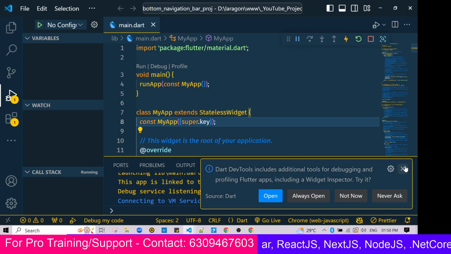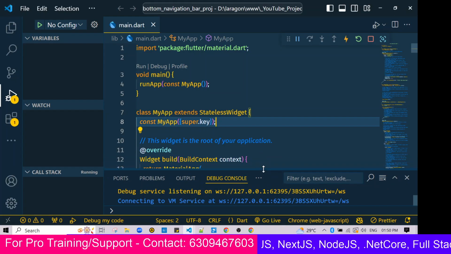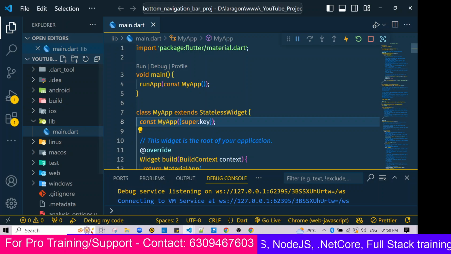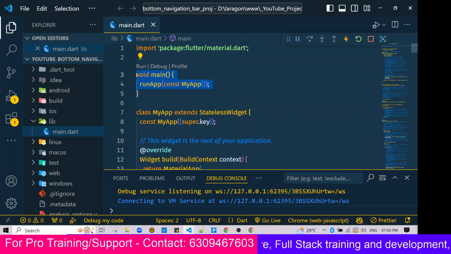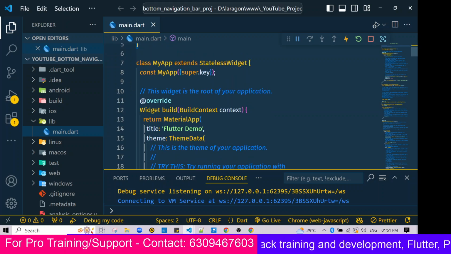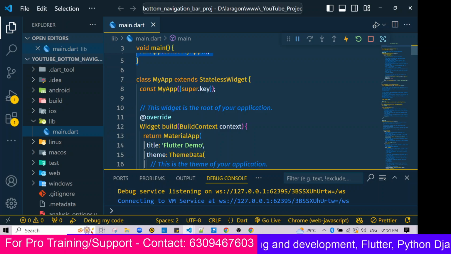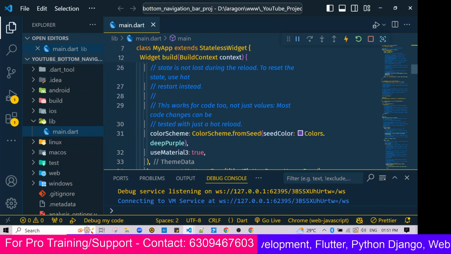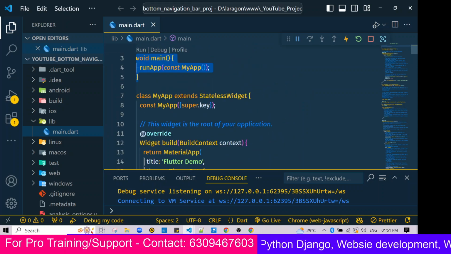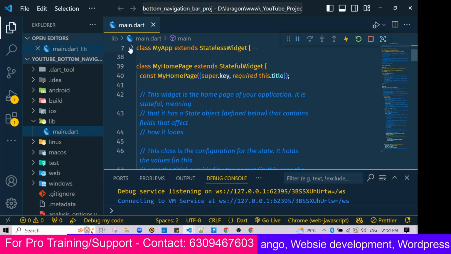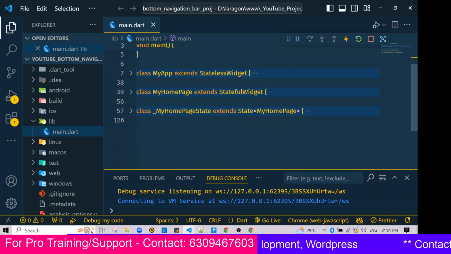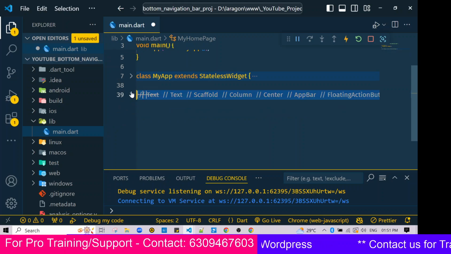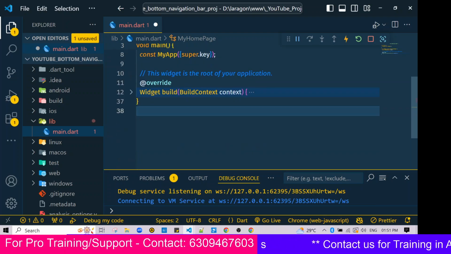Now, I told you I will create it from scratch. I'll go to the explorer button, and here there is a default MyApp. This is my app. If you want, I'm collapsing this MyApp also. There is the MyHomePage also, and I'm removing it. I will use MyApp only.